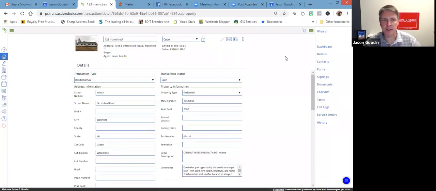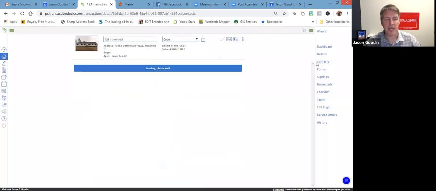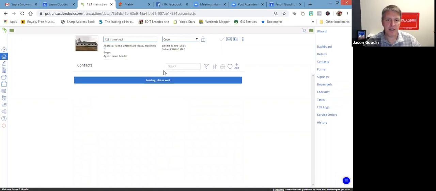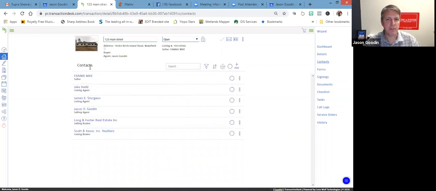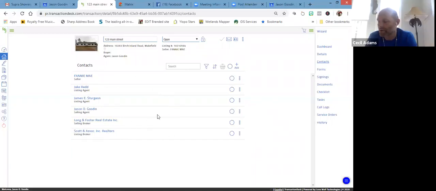And then if you come over here to the right side of the screen, you'll see where it says dashboard, details, contacts. All of this is specific to this particular transaction. So I always go to contacts, or if you watch Stacia do this, she's going to go to contacts and add new contacts to the transaction. So you can see right now it knows who the listing agent is. They're already in there. It has you in there as the selling agent. It has Long and Foster and then the listing broker. It got all of this information out of REIN. Out of REIN, okay. Right?